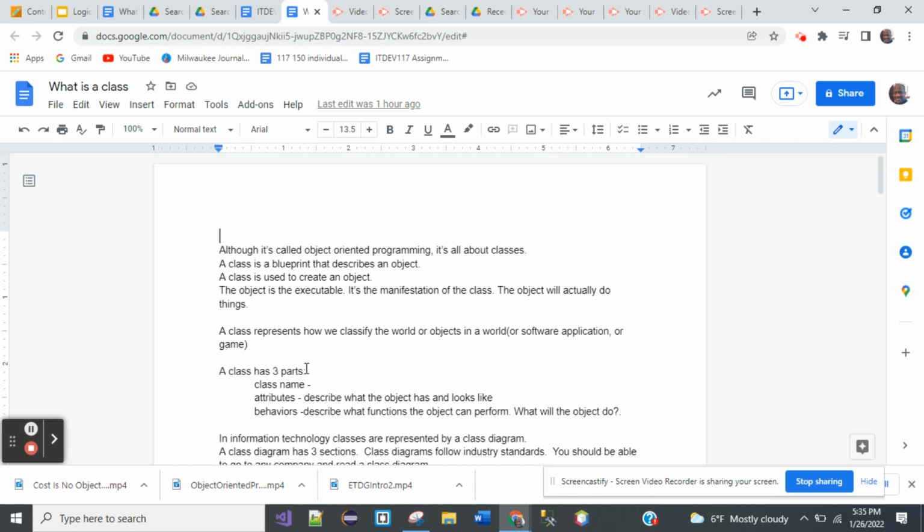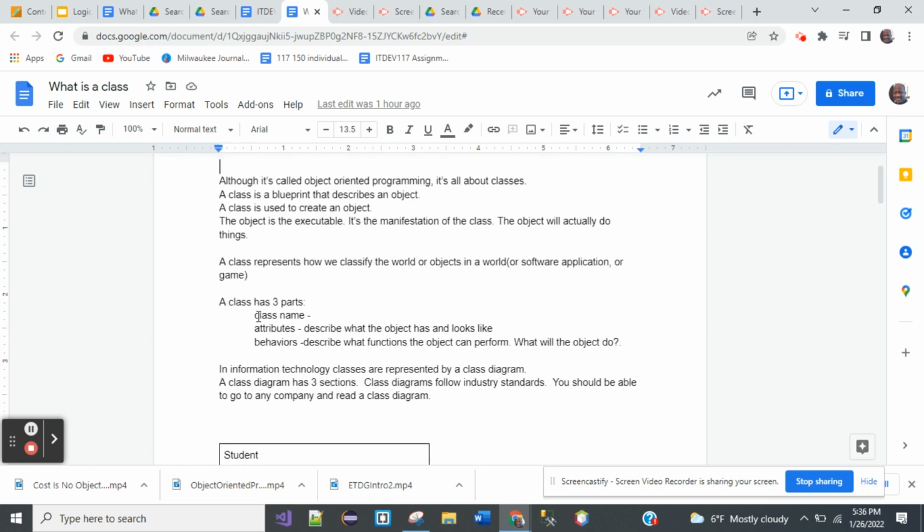When we're thinking about classes, we're thinking in terms of how we classify objects in our world, or how we classify objects in a software application. So, as I said, a class is going to tell us a few things about that object. A class is going to have three parts: a name, and it's going to have attributes. These attributes are going to describe what the object has and what it looks like. And then the class is going to have behaviors. The behaviors describe what that object can do. What functions will it perform?